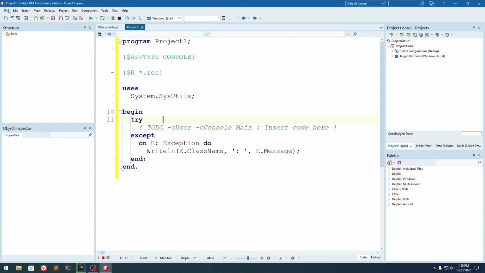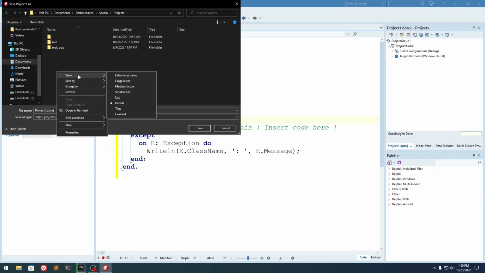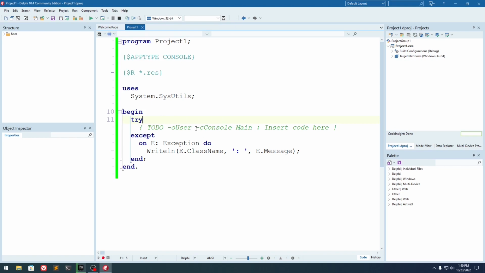Cool. Then you just want to say File, Save As, and here I'm just going to create a new folder. We can call it 2, because personally to me it doesn't matter. You might have a specific folder you want to save these things in. You can name this whatever you want. Just make sure the .dproj extension stays there. This is like the .pas for Pascal. And you can name this whatever you want. I'm just going to keep it Project1, save.